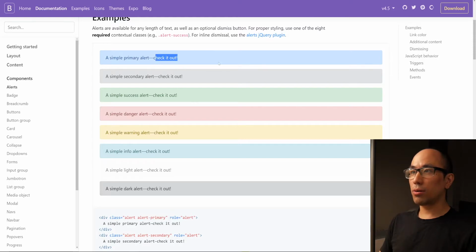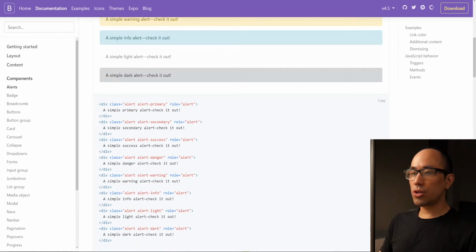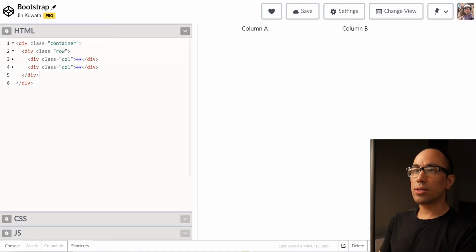Primary is blue and secondary is going to be green. So, by mixing and matching these things, alert and alert danger, I can get a red alert to pop up. And this is something that once you understand, here's the structure and here are the classes, now you can copy paste this into your code and see what happens.